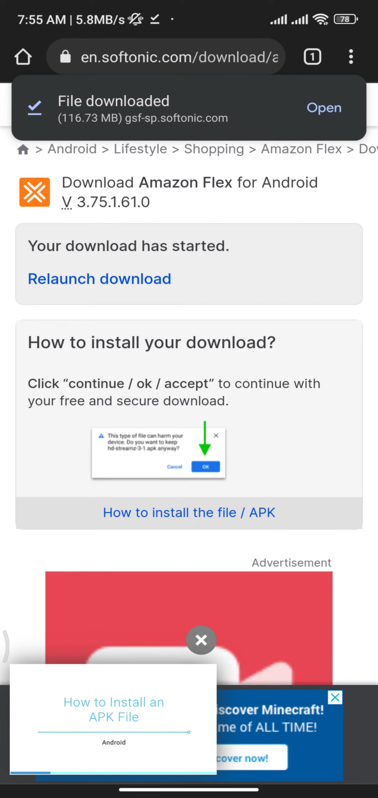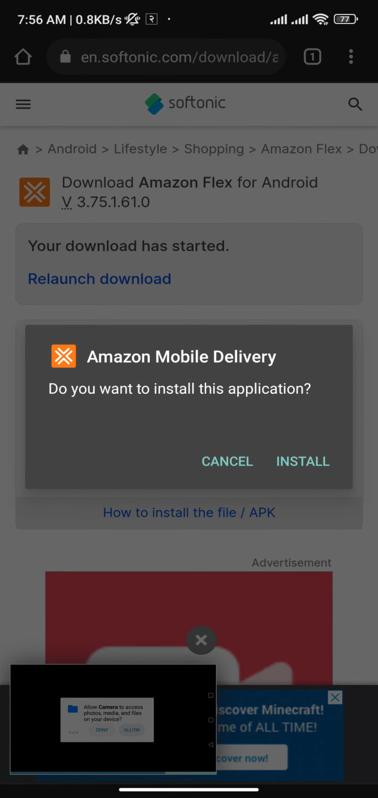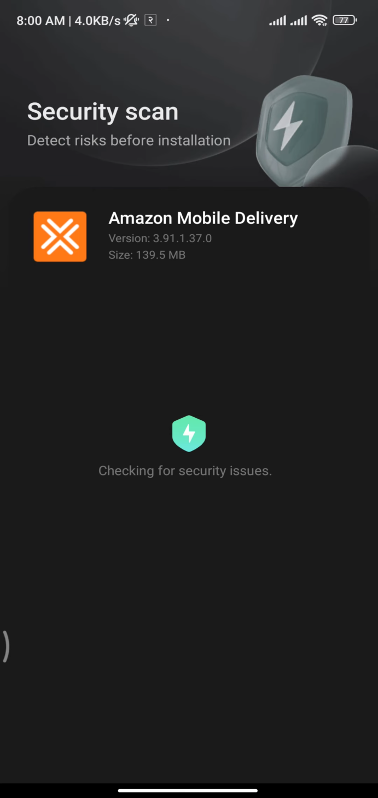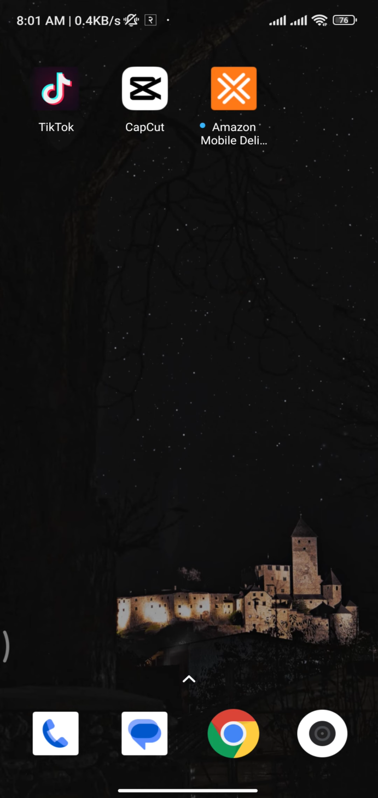Now once your app gets downloaded, tap on open option. Now there in the pop-up box you have to tap on install button and then installation will be started. Now there, your app has been already downloaded and installed to your device. Now go back to the home screen and there you will find Amazon Flex on your device.